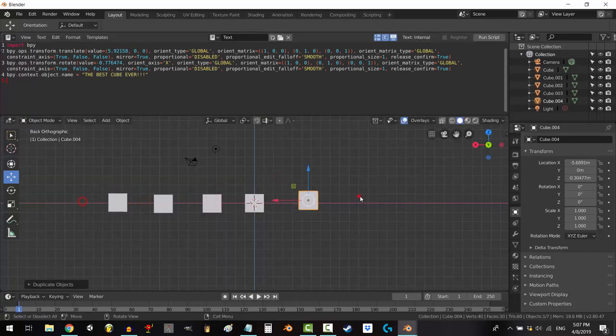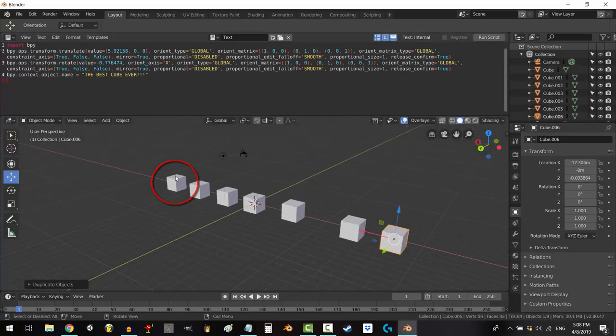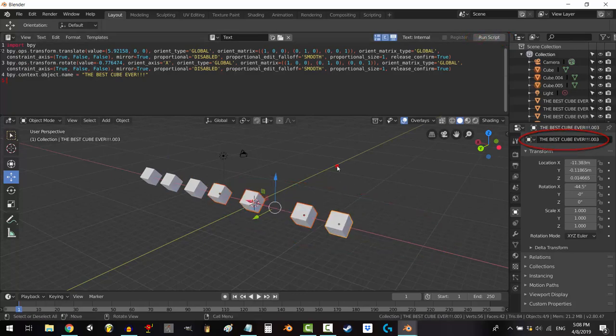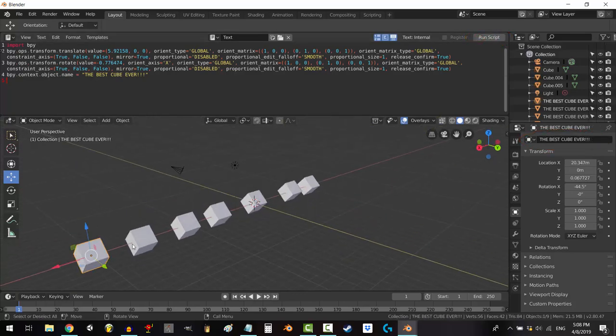Now, if you ever want to apply this sequence to other things, you simply select the object, run script, and you can now see that the script will be automatically applied every time you press run script. If this was your first time programming, congratulations! You just wrote your first script.